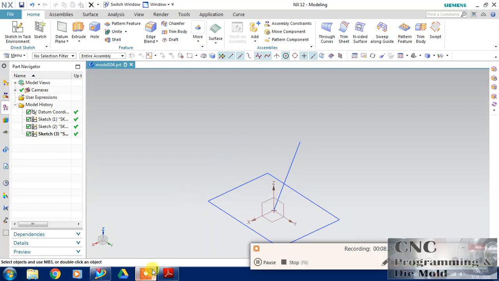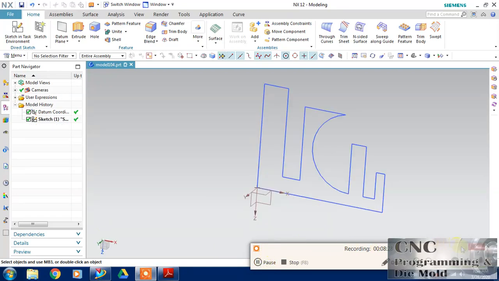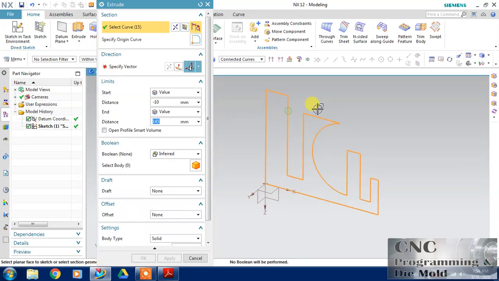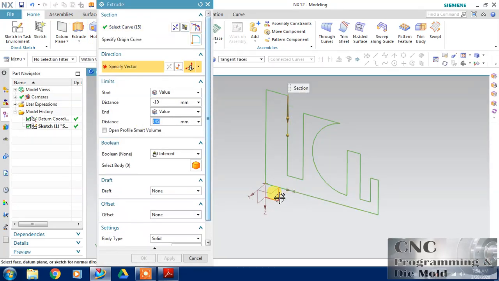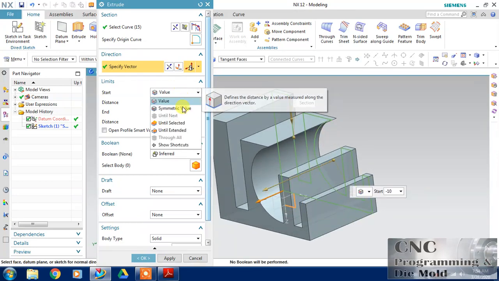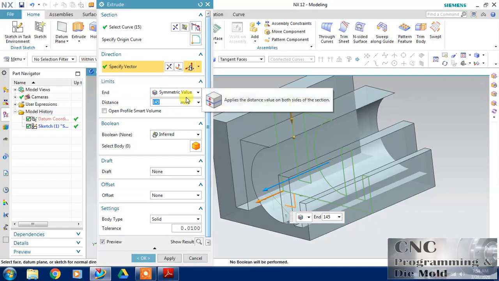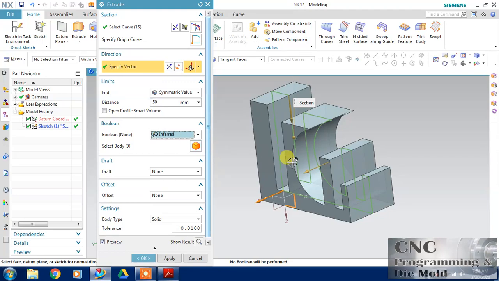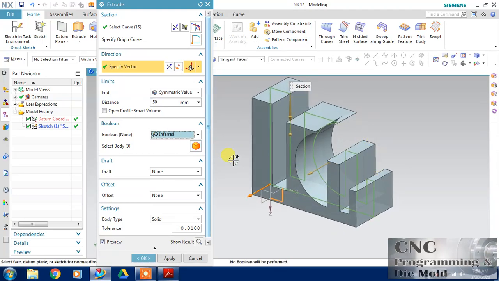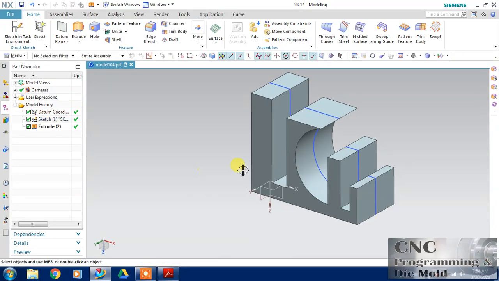For the remaining options I have to create some body, so just wait. This time I have created this sketch. Now select the extrude command, and I'm going to extrude this profile in a symmetrical direction. So just select the symmetric value and just see 50. I have typed this 50, so it will come 50. Okay, and now just click OK and hide this.